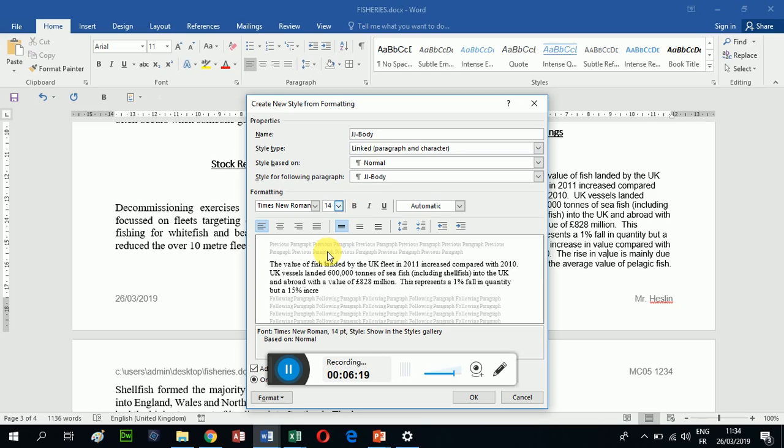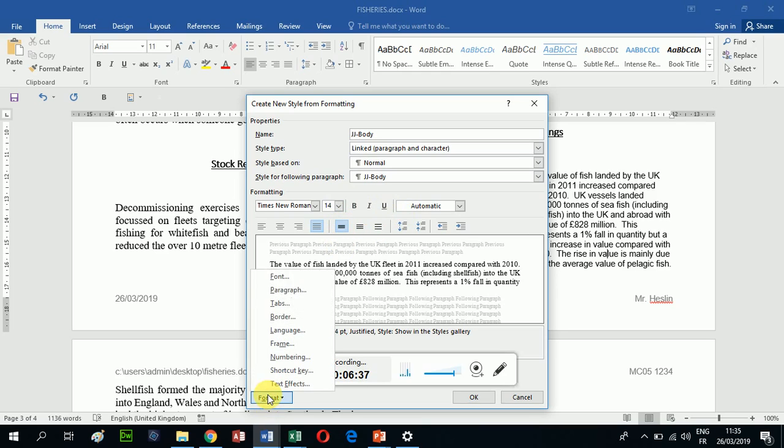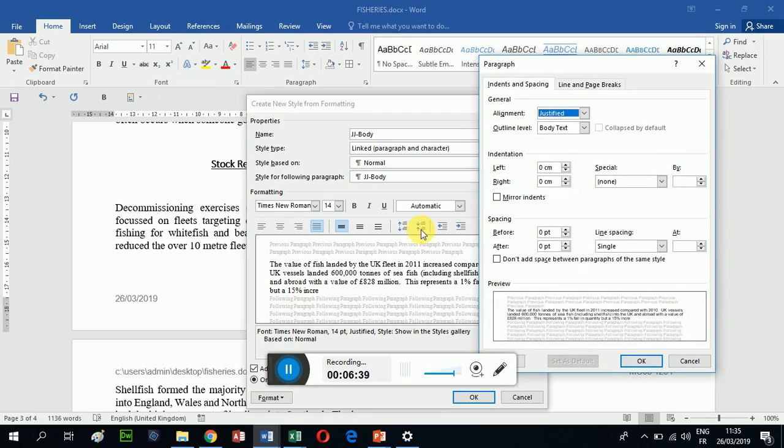So I got 14. I want the alignment to be justified. That's my justified there. I want my enhancement to be none, so I don't want it to be bold, italic, or underline. I want my line spacing to be single. Great. And I need some spacing before, so I go to Format, Paragraph. This one I want my spacing before to be 0. I want my spacing after to be 10.